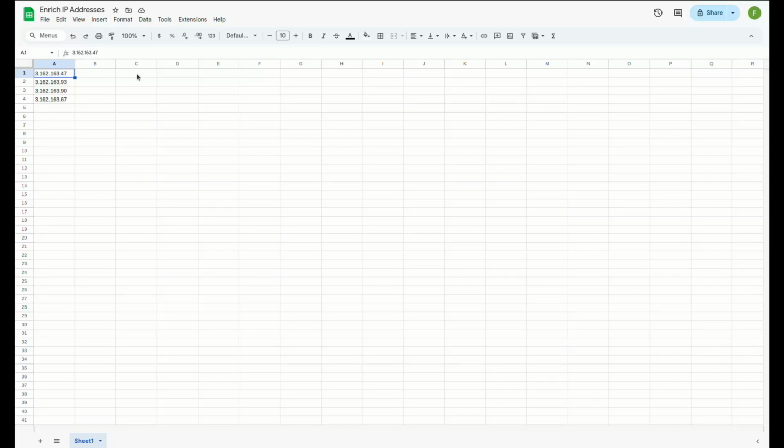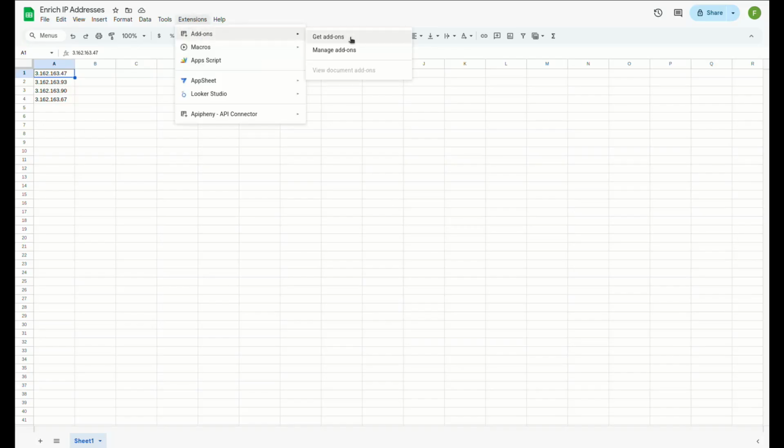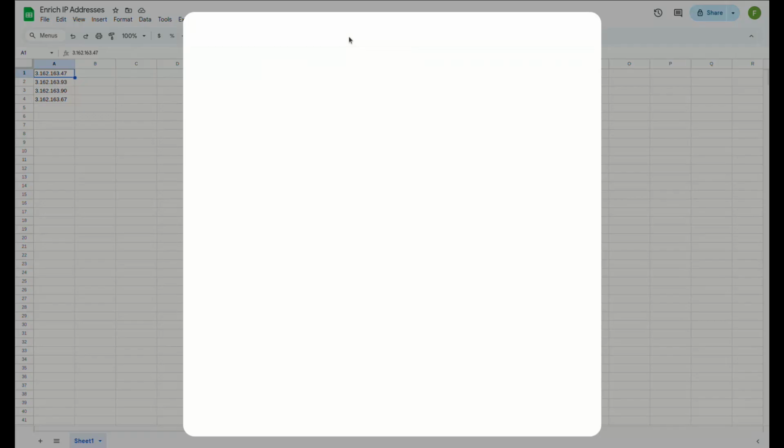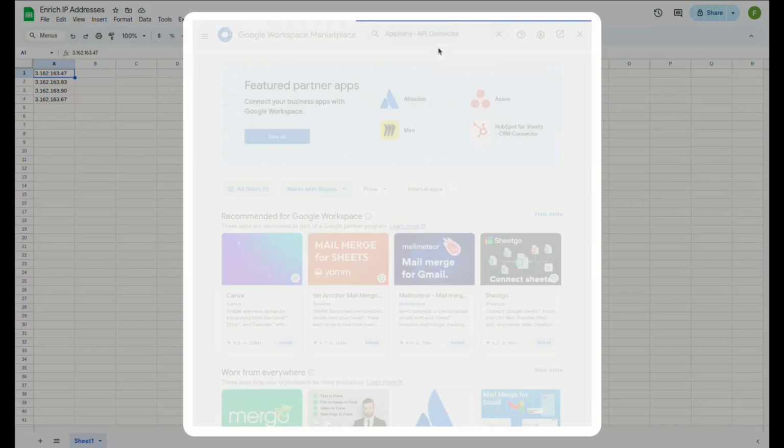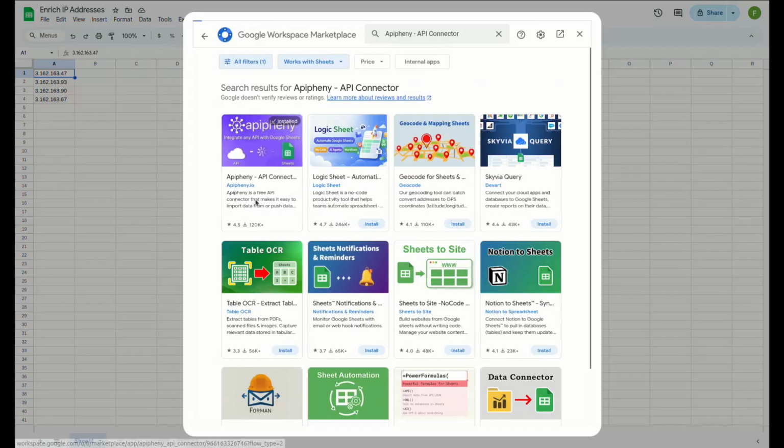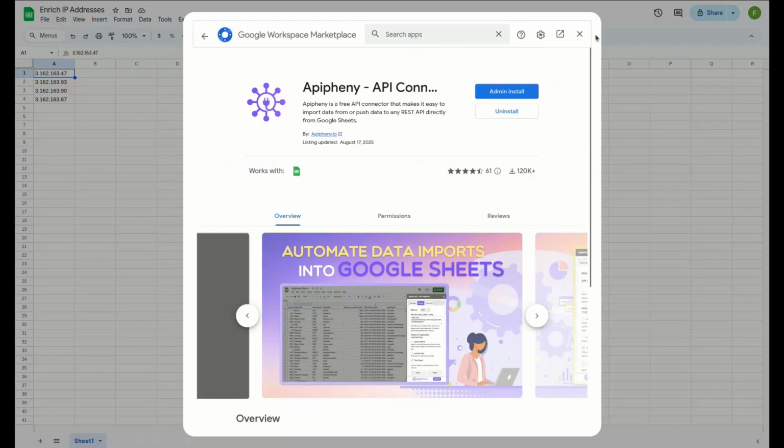Let's enrich this network data with information about the IPs, like where they're from and what they've been doing. We're going to need two tools. First, we're going to install Apipheny, an extension for Google Sheets, to talk to the API. Just like this, search up Apipheny, check it installed. You're good to go.